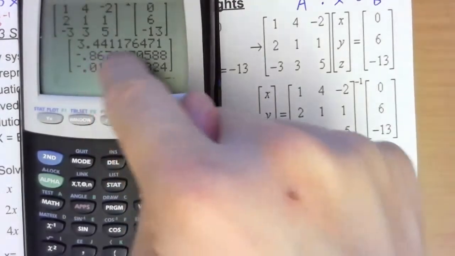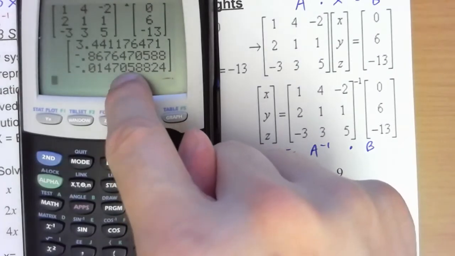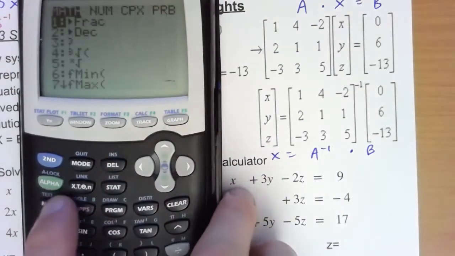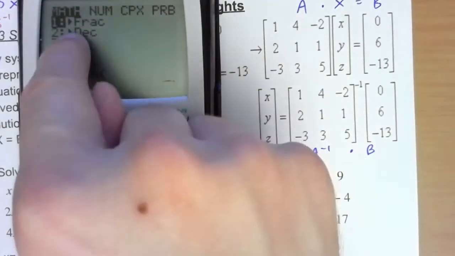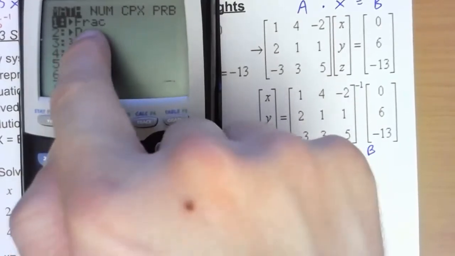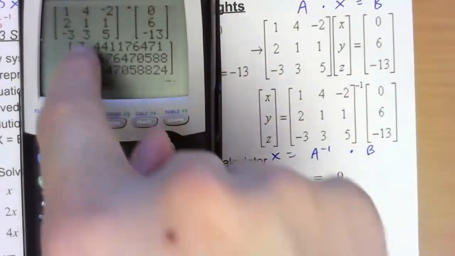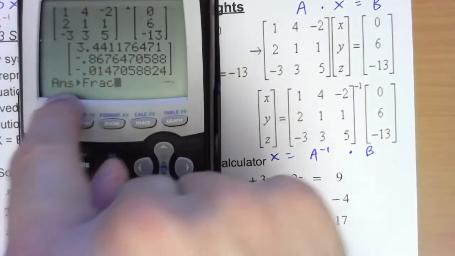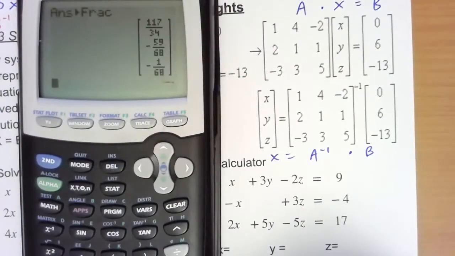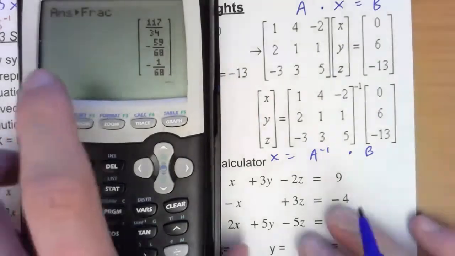Now, one thing is, rounded decimals are okay sometimes. If you want them as fractions, if you hit the math button, the first option there is a 2 fraction command. So again, this was the math button, and then this first option, if I hit enter, it will take my answer and then change it to a fraction. So those are our answers.